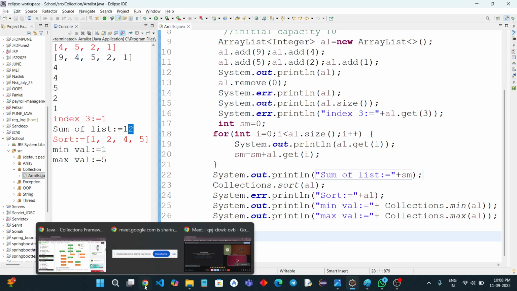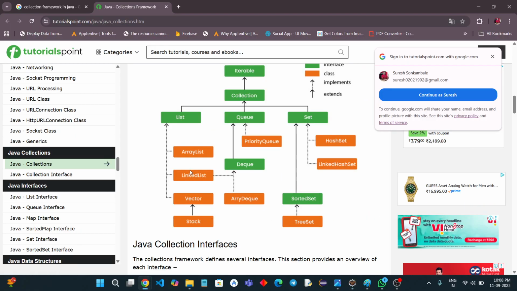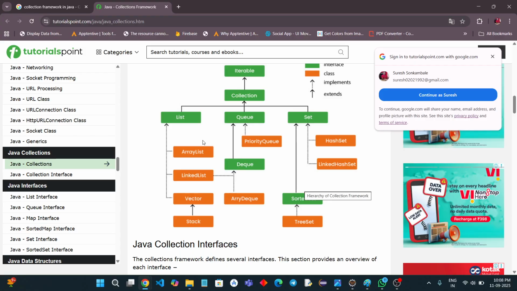Now, in a similar manner, there are many other things given. There is an ArrayList, then a LinkedList, and there are stacks, queues, sets, everything. Okay. Now, the first part that we have seen is nothing but ArrayList.